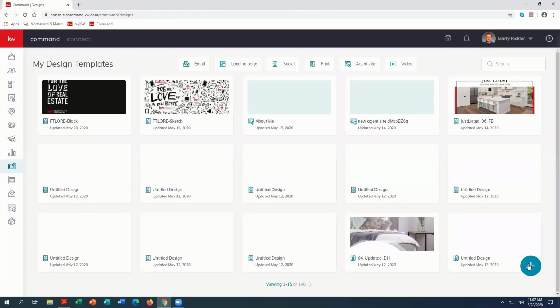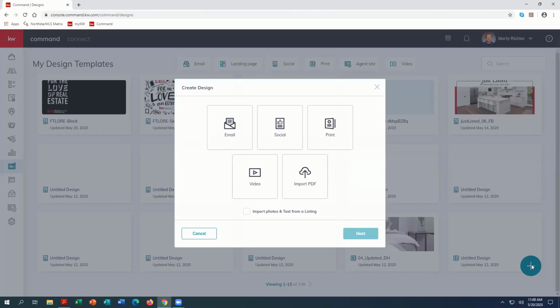Save this one, sure. So when you want to come in here and create something new, when you first get into designs, again, the pad and the pencil on the left, you'll be clicking the plus button in the bottom right corner. You'll do that anytime you want to create something new in here. When you get in here, you've got a few options. You've got social, print, email, video, and then you actually can load in your own PDF. And if we get time, we'll talk about that.